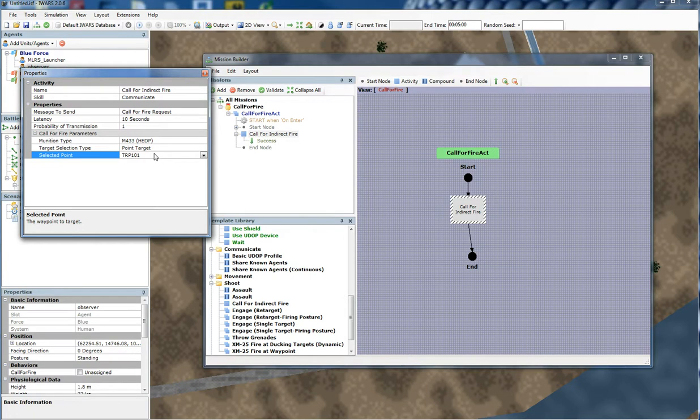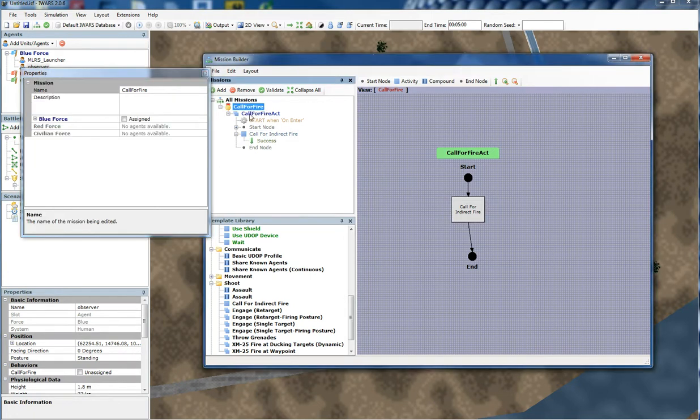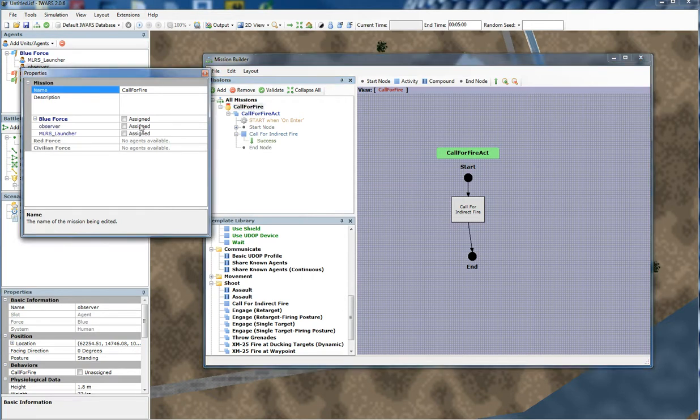Okay, so I have that in place. I'm going to go up here to call for my fire mission, and I need to assign this mission to the observer.